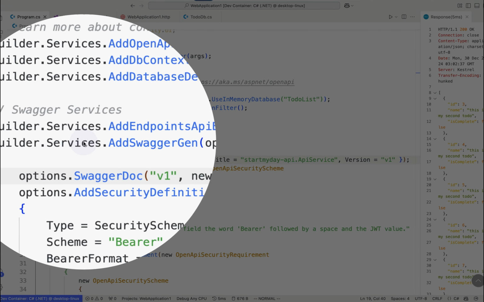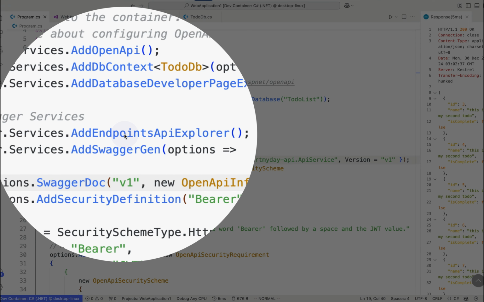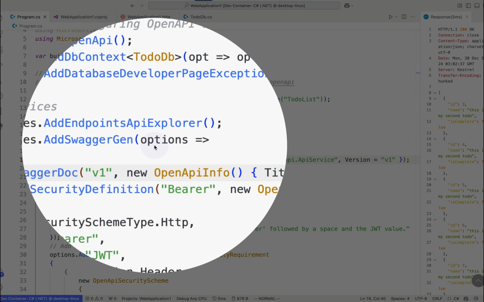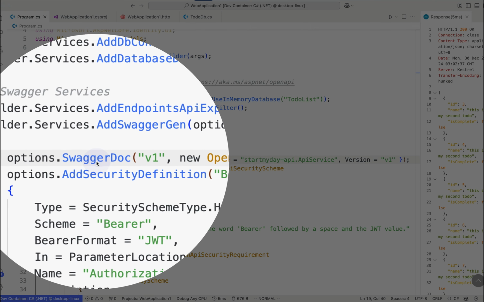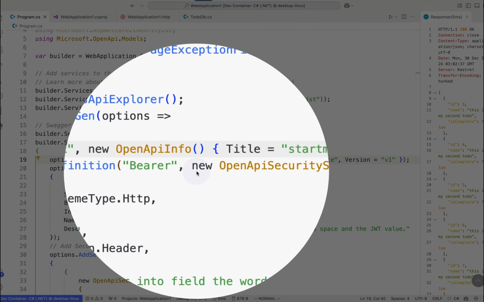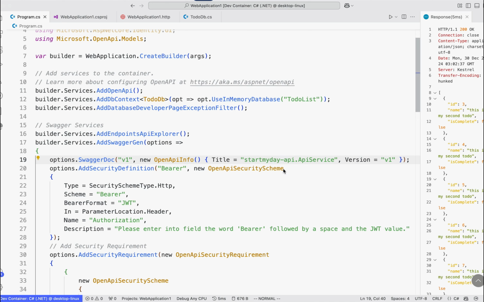We added services like AddEndpointsApiExplorer. Then we have this AddSwaggerGen. It needs options. And then we can use this SwaggerDoc. We can call it version 1 or whatever. And new OpenApiInfo. We can set the title as well. And I'm going to just say tutorial.